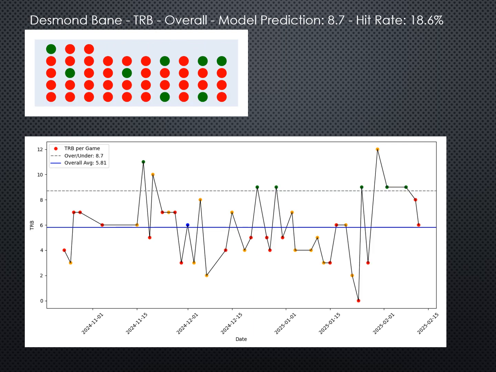All right, luckily this matchup is alphabetical order. Now we got the Memphis players. So we got Desmond Bane. It is going with rebounds for Bane. He has been doing pretty well recently, but he's also dipped down pretty low.